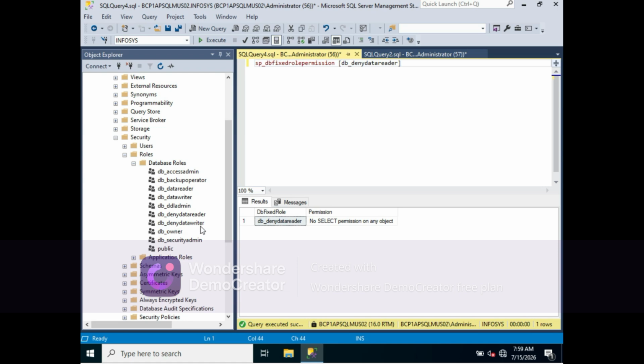Now let's deny data writer. No delete, no insert, no update. He can't do anything if you give these permissions. So if he has both the permissions, deny data writer and data writer, which one acts first? Deny data writer. Okay.